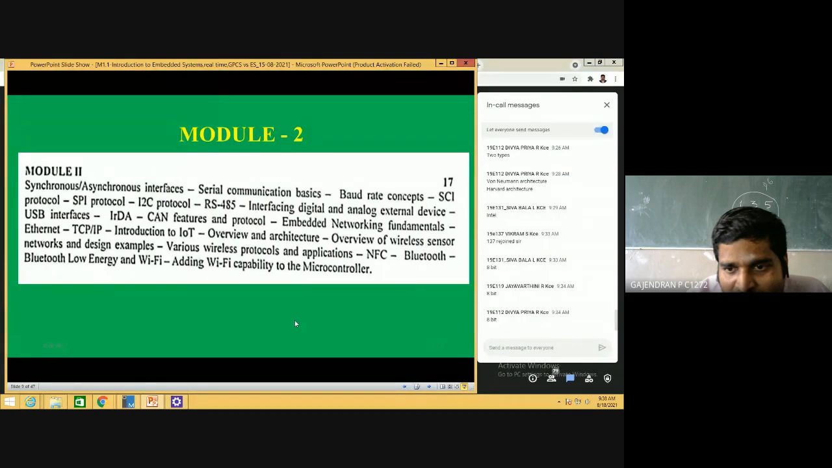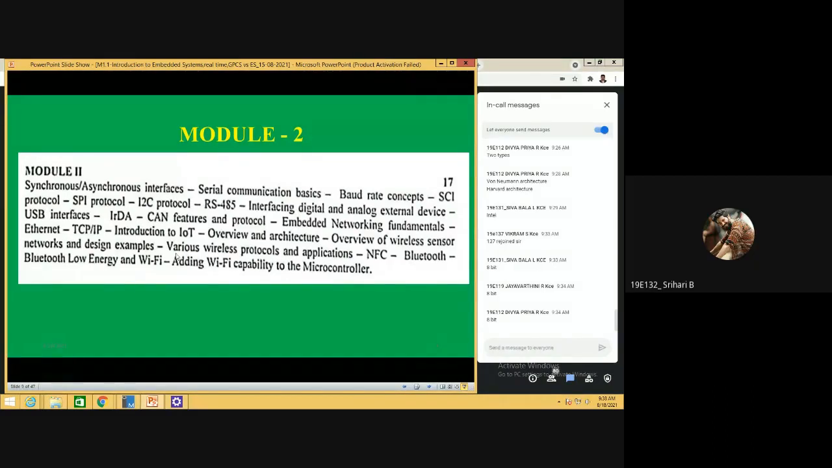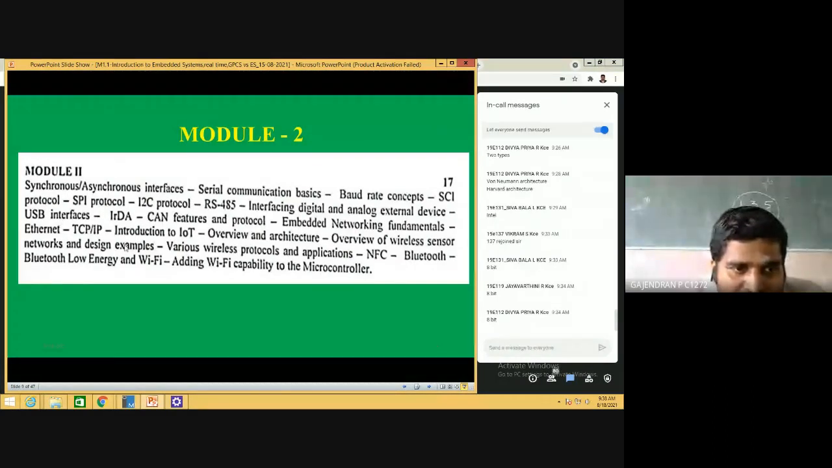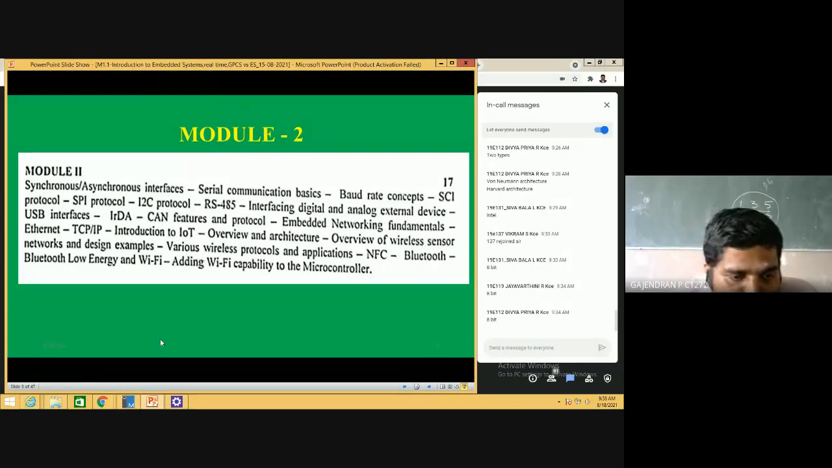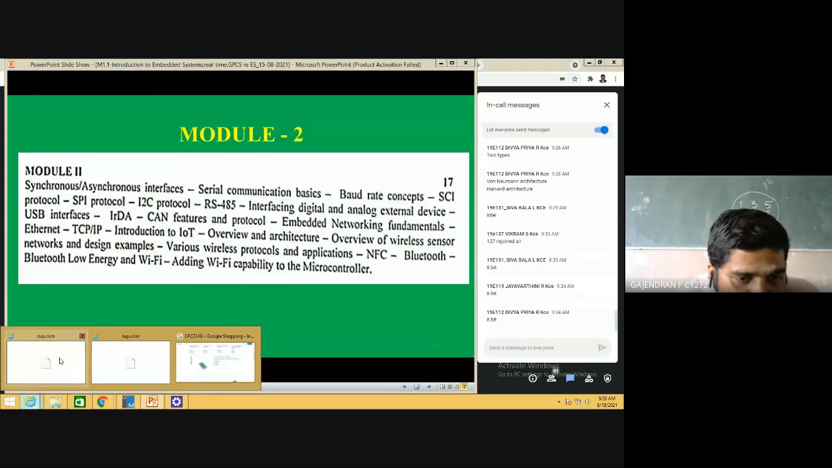Srihari, in the data sheet, is there anything or a single word here? Sir, no sir. Shall I show the data sheet once again to you?